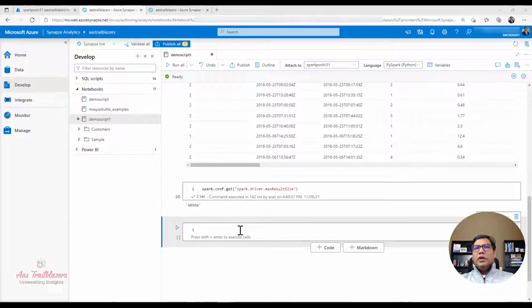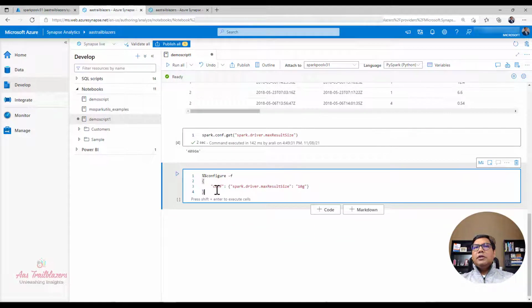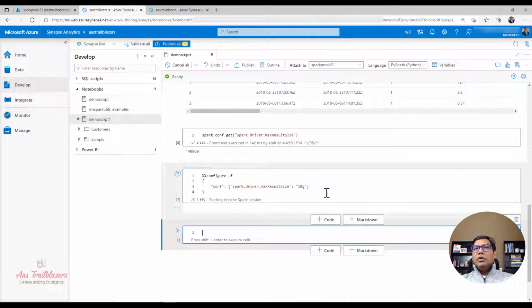We used the configure magic command, and we said that this is my configuration key, and we want to set it to 10 gig. Let me execute this, and this is going to set the max result size to 10 gig. But make sure you have enough driver memory available if you are setting it to a specific value, right?